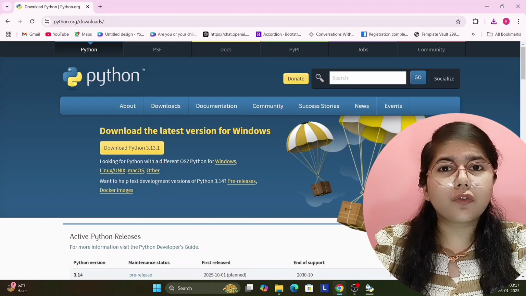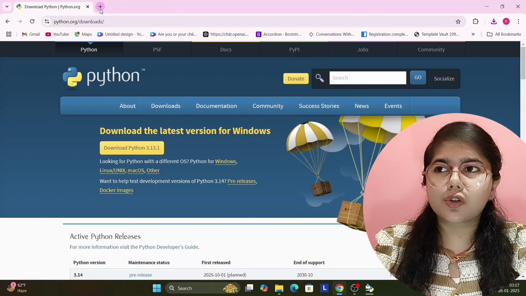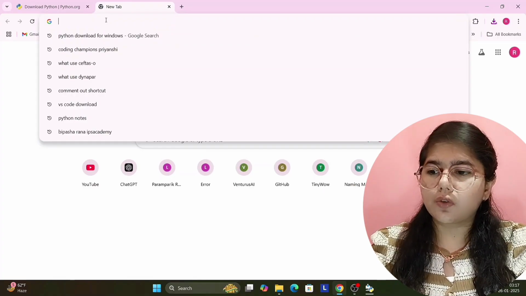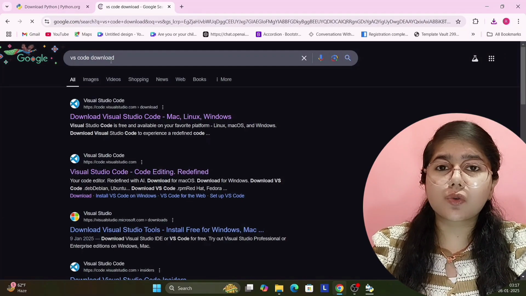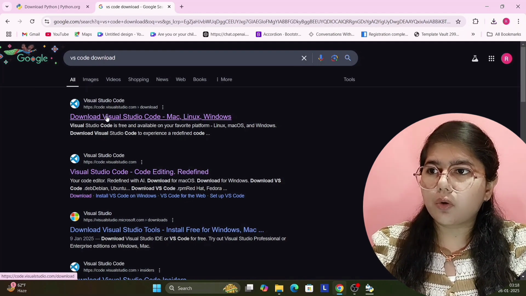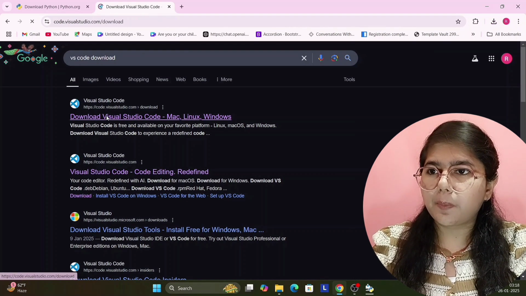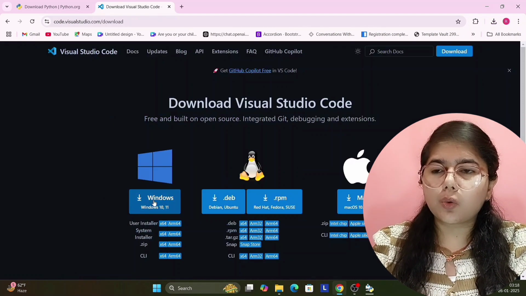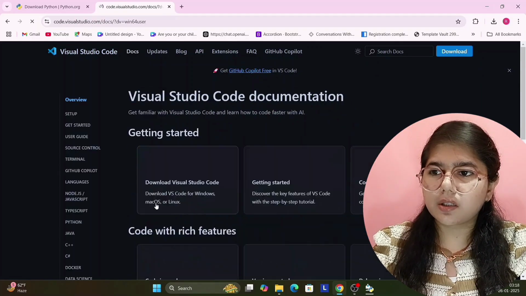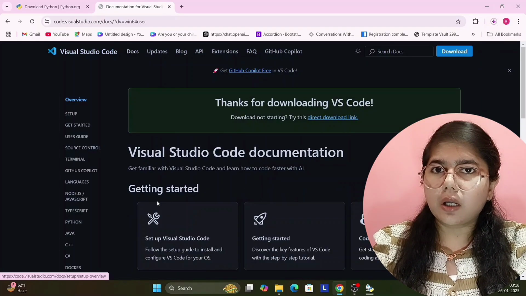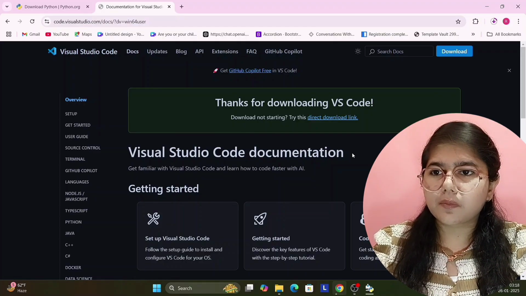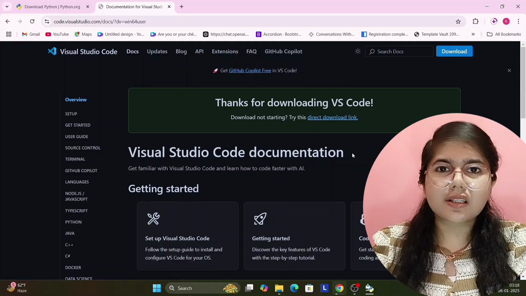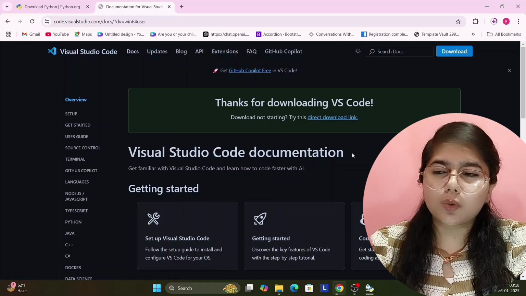Now the next thing we have to download and install is VS Code. For that you can type "VS Code download" or "Visual Studio Code download." Now you can click on this first link, and I want to download for Windows. So click on this. Now download started. It will take some time, and after that we will install it. And after this setup, we will start our Python course.